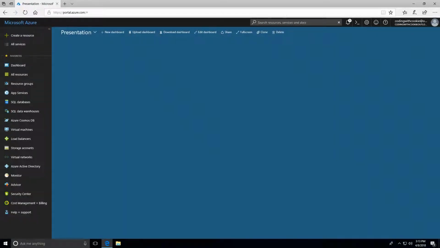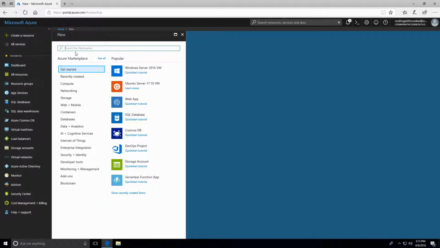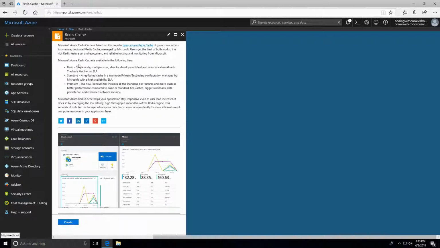We're going to create a Redis cache in the Azure portal today. To start with, we're going to log into the portal, and that's what I've already done here. Once we're logged into the portal, we're going to want to click on Create a New Resource, and in the search, we're going to type in Redis. One of the first options should be something that says Redis Cache.